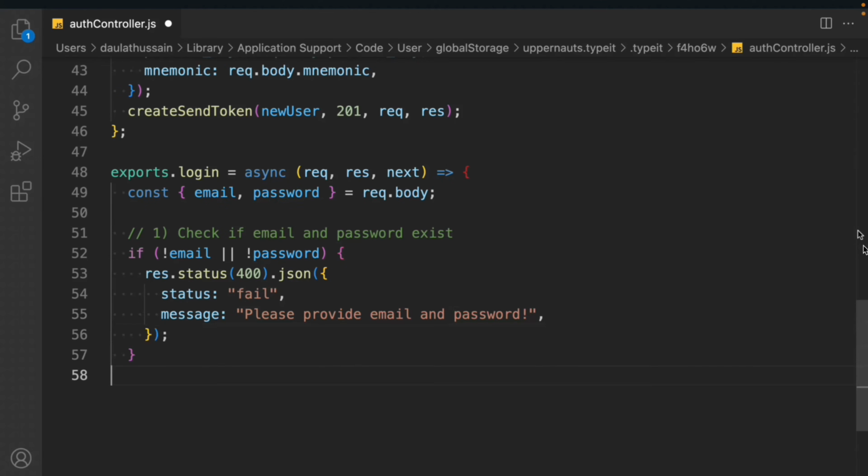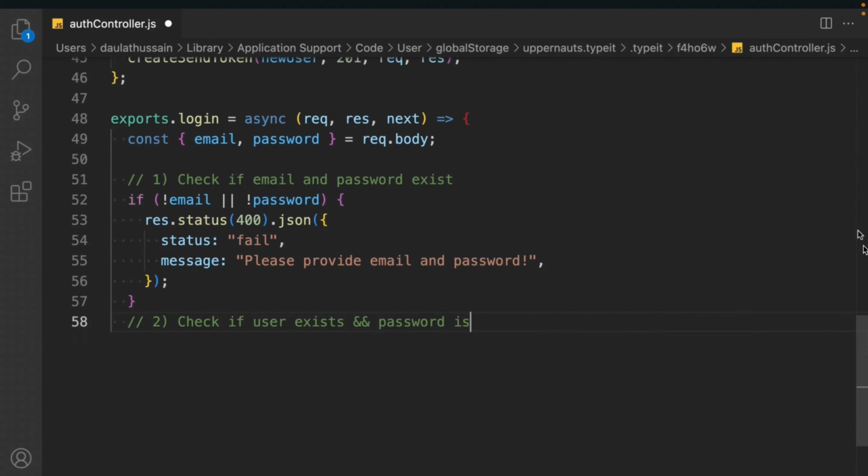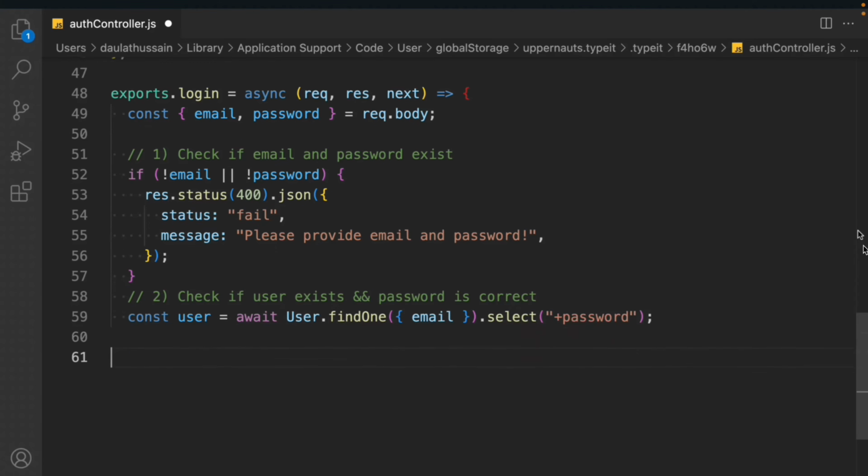So that's the first check we are doing. Now we can come here, we'll take this check if user exists and password is correct, and this is going to happen in our backend part. So we'll take this user, await, we'll call our model, and we'll call this findOne. The only thing we have to match the user data with the data which he's providing is email. So we'll take the email and we want to match it.